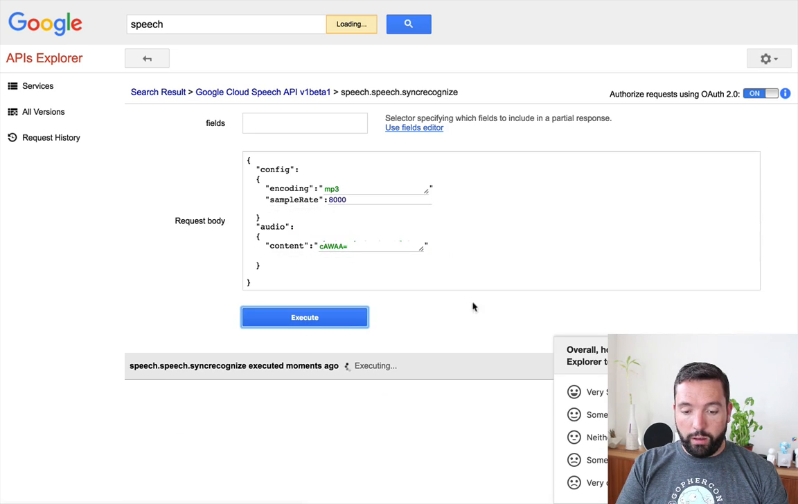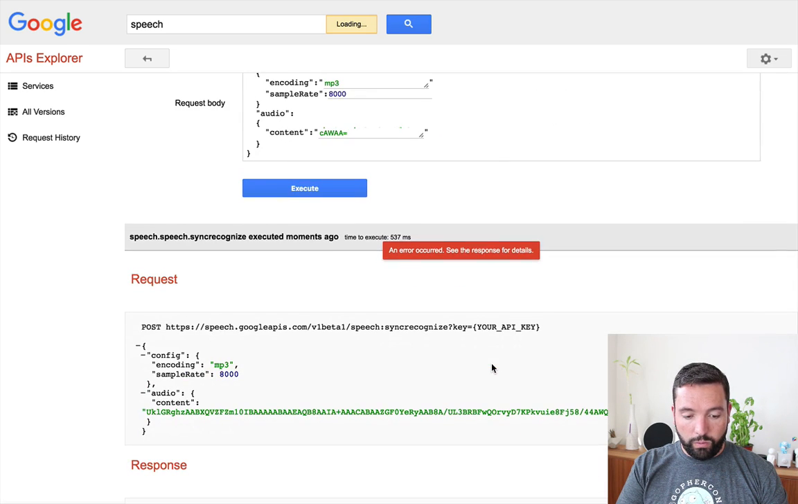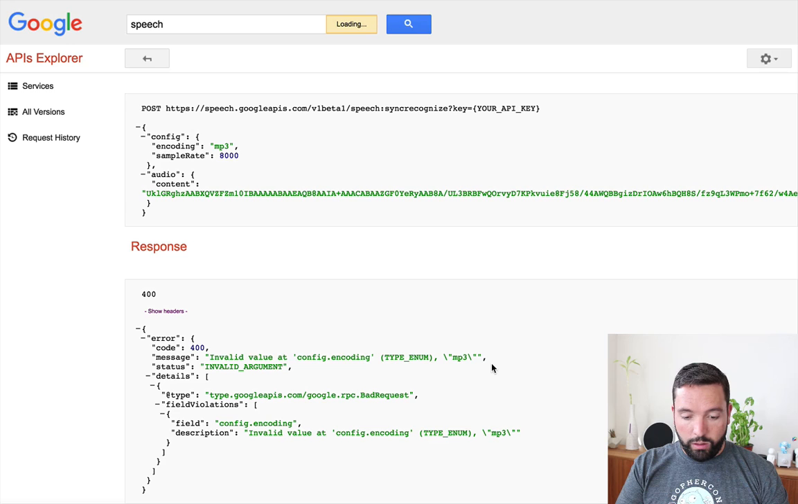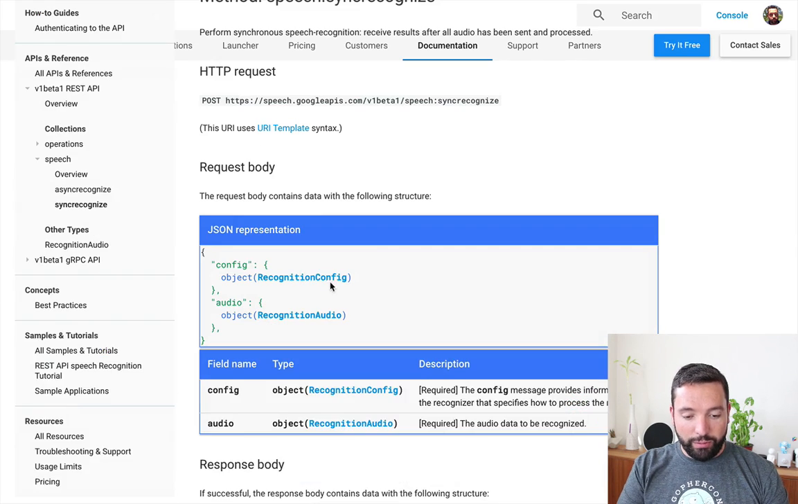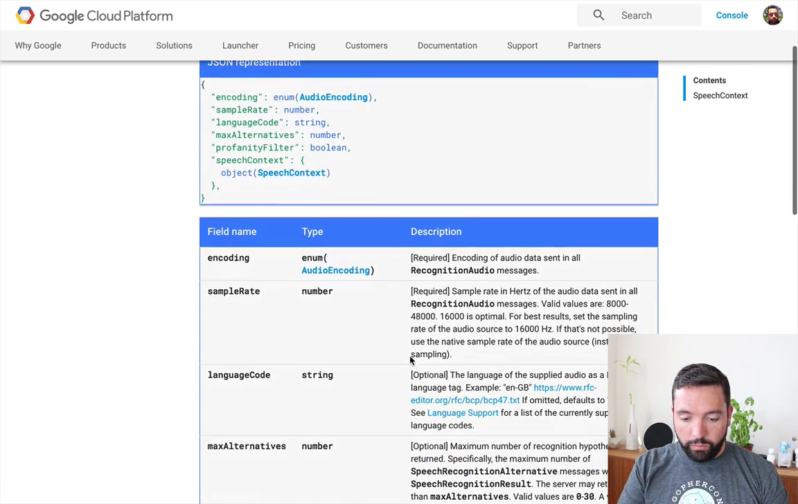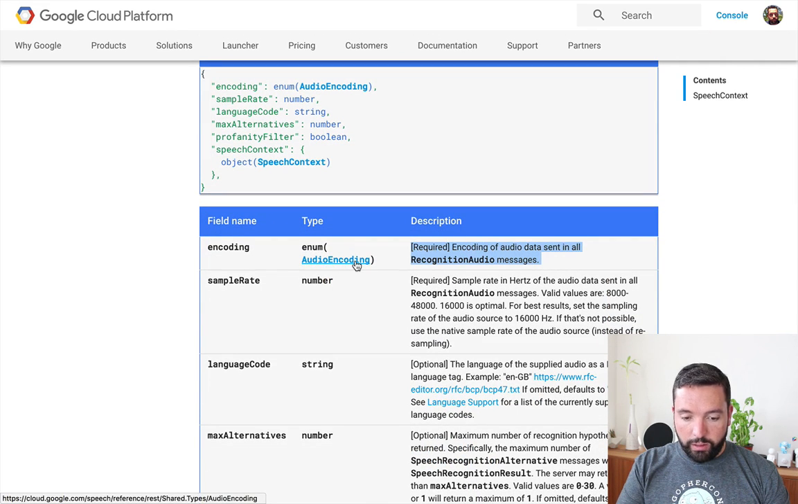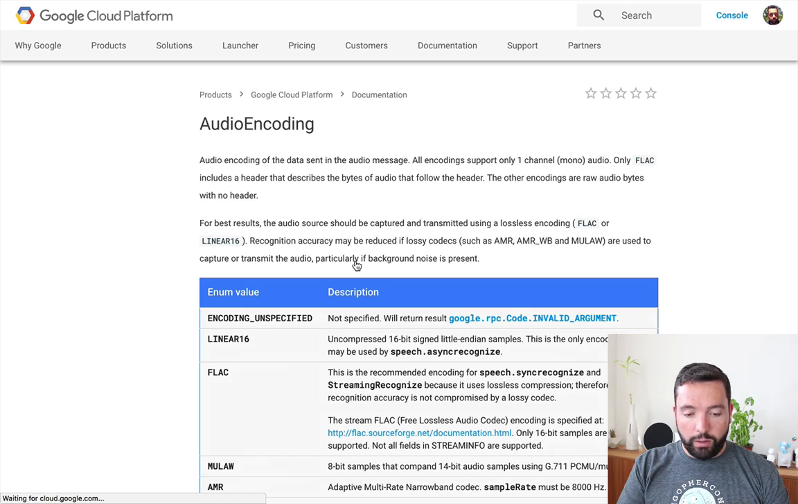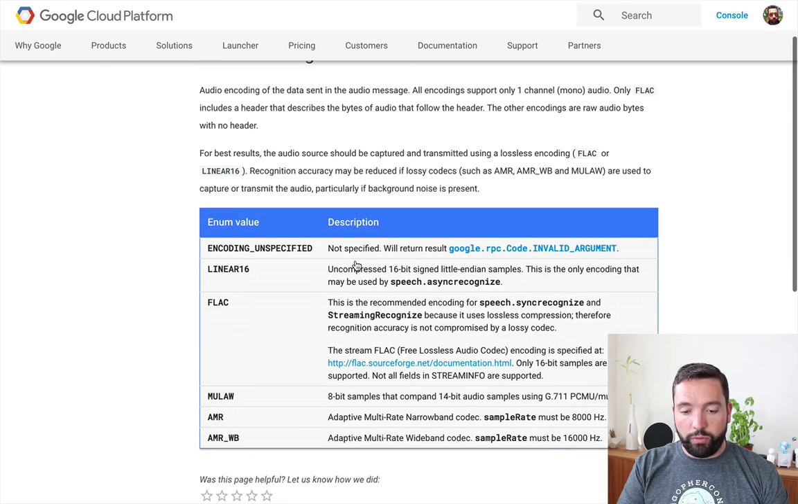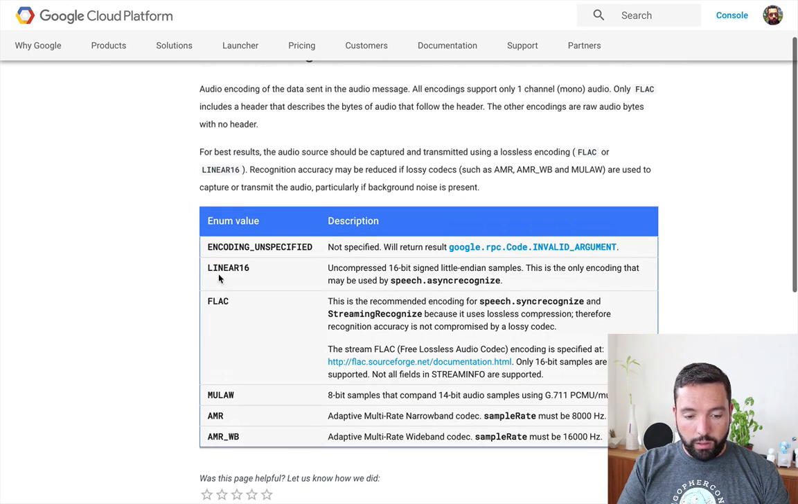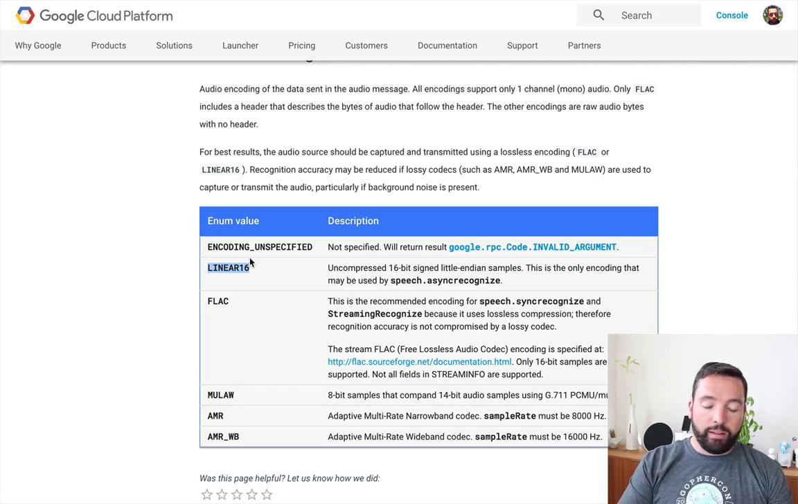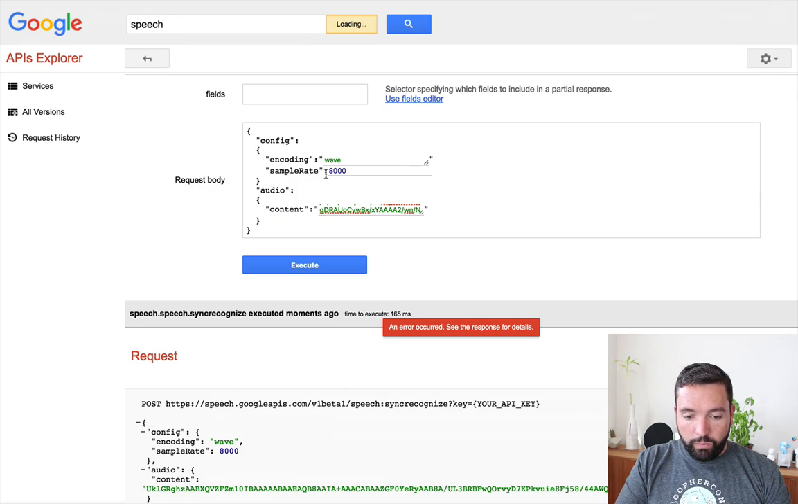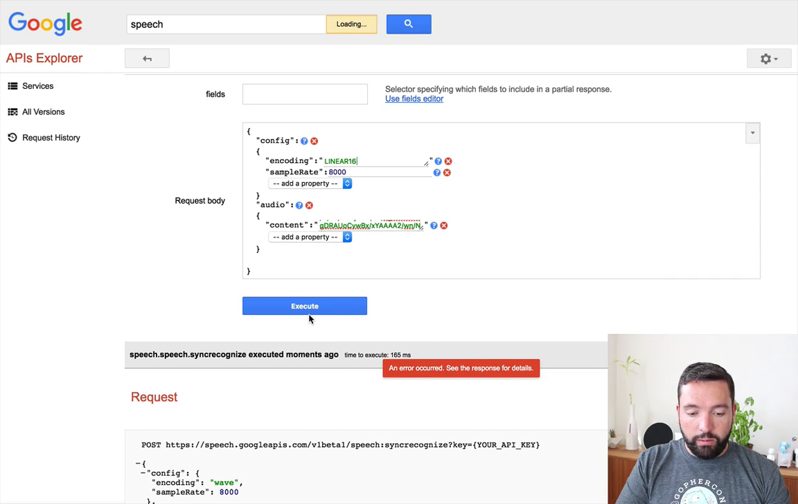Okay, execute. And MP3 is not correct. Let's go to the config again. Format, audio encoding. Oh, there's one more. Okay, so audio. Oh, it's actually one more field. So it is. Oh, so these are the options. Yeah, linear 16. That's the one we have, I think. Say this linear 16. Execute again.